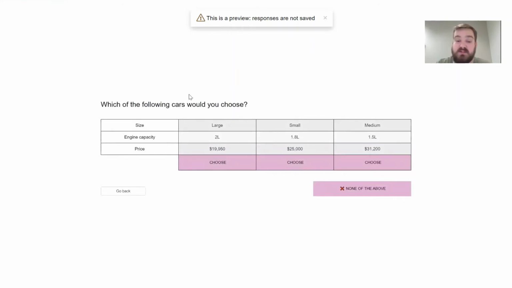Here we see this is the first one of the choice sets. So respondents are prompted which of the following cars would they choose. They've got the different sizes, so large, medium and small, got the different engine capacities as well as the different prices. As we go through, our respondents are allowed to select the combination that best suits them. And as you'll see in each choice set, the alternatives shown do differ.